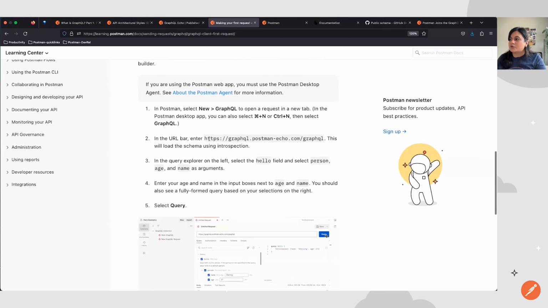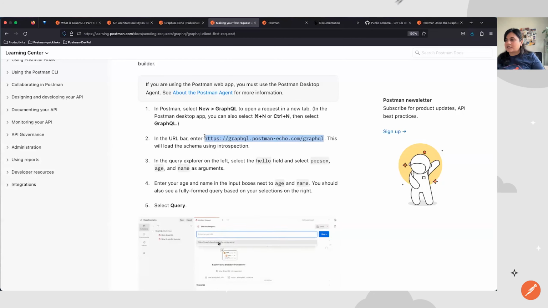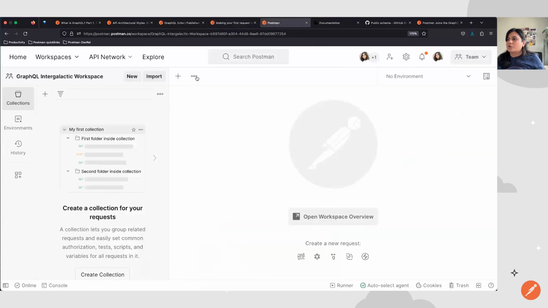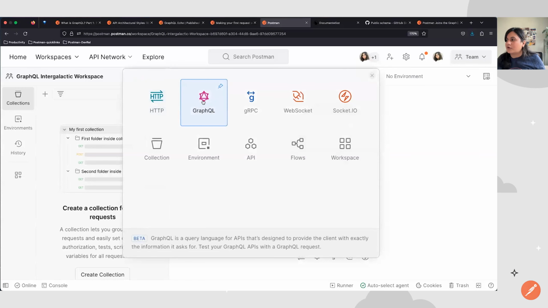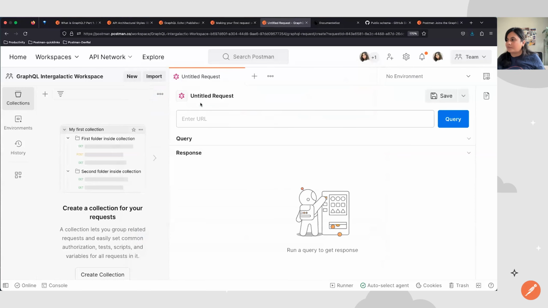So today we're going to use this graphql.postman.echo.com endpoint, and this is going to load the GraphQL schema using introspection. Here I have an empty workspace and an empty collection, and I'm going to start completely from scratch when it comes to working with GraphQL. So let me go ahead and click on New, and I'll create a GraphQL request.